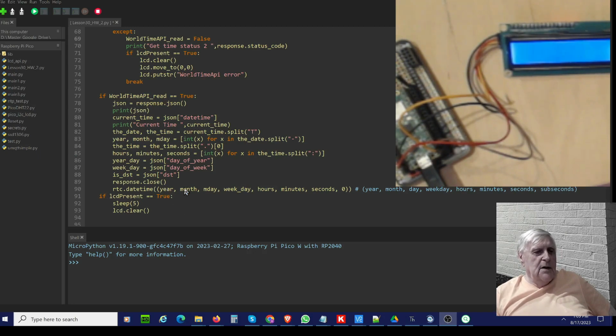And this is the order that we need for the real-time clock. We need the year, month, day of the week as a number, the time in hours, the time in minutes, the time in seconds, and the last one is sub-seconds, and I make that default to a 0.